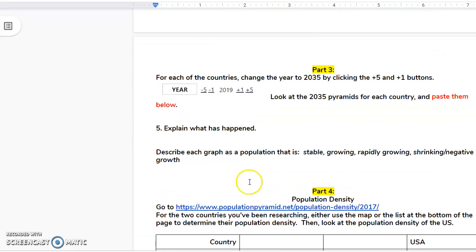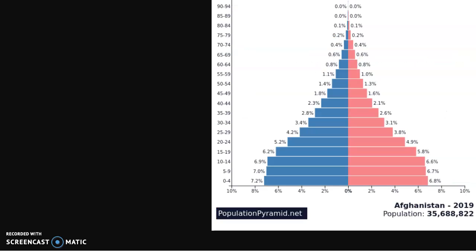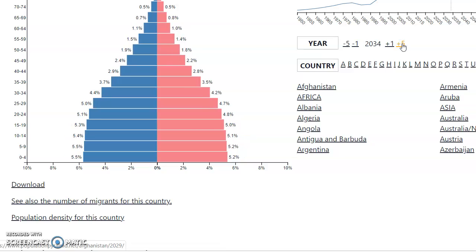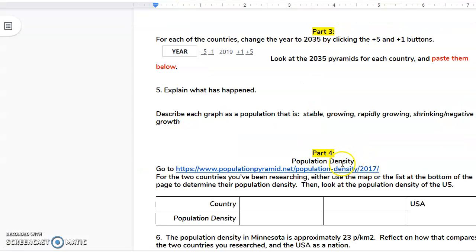Answer the couple questions on it, and then you're going to change the year, and we want to look at the year 2035. So if I go back to the website I was on, looking at Afghanistan, to change the year, you just add here until you get to that year, and then you've got a new image, you click download again, and you see how things have changed. The last part is on that same website, just a different page within it.